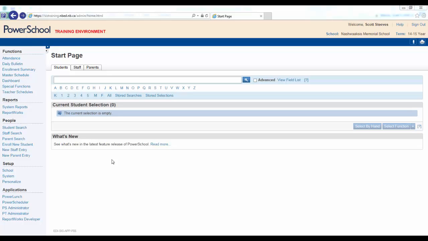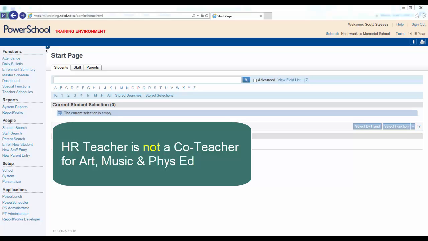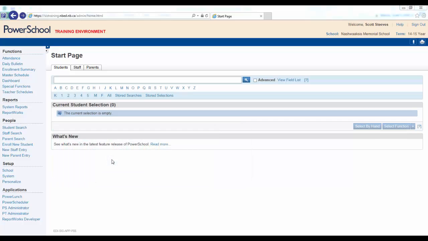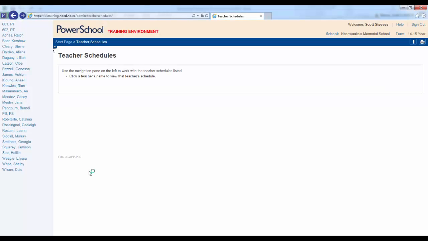Now, in this option, we will again look at Mrs. Dryden, under the circumstance that your school has decided not to make the homeroom teacher a co-teacher for the specialty subjects. Again, you've created dependent sections for her homeroom and mass enrolled students into those sections. Beginning at the start page and looking to the left under Functions, again, you'll see Teacher Schedules. Click on it. Choosing Mrs. Dryden from the list of teachers on the left will bring up her current teaching schedule.